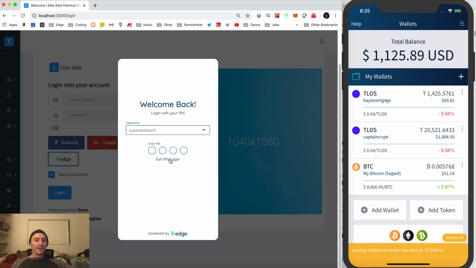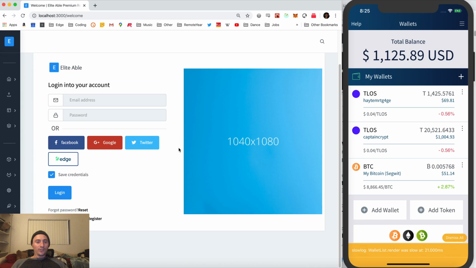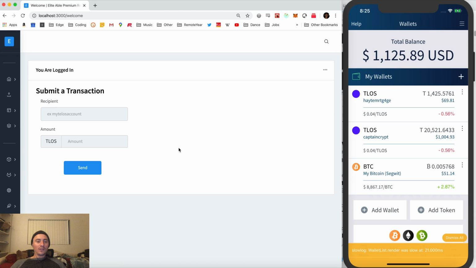So click on Edge, log in with Edge. Once you log in the first time with username and password, then subsequently all you have to do is use your Edge PIN. You'll notice there you go, it logs in, and as soon as it logs in, this app, which is just a demonstration, shows how you can interact with a wallet.